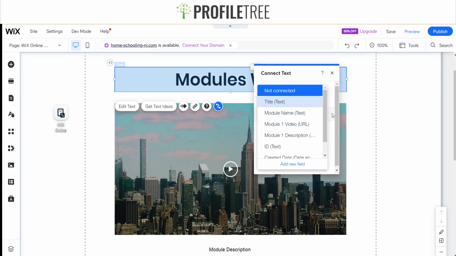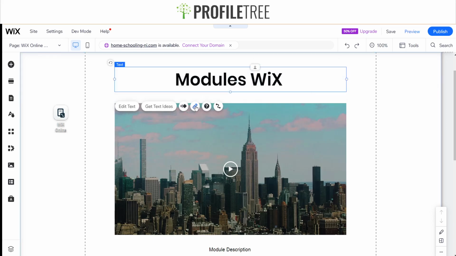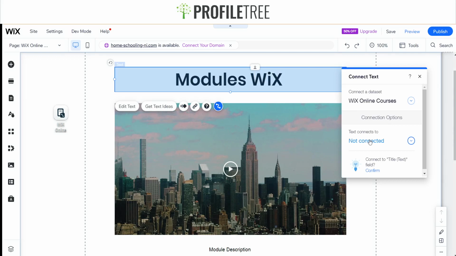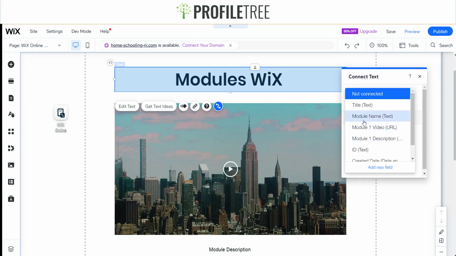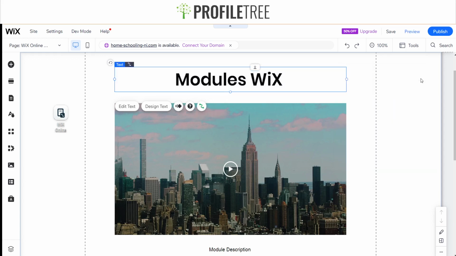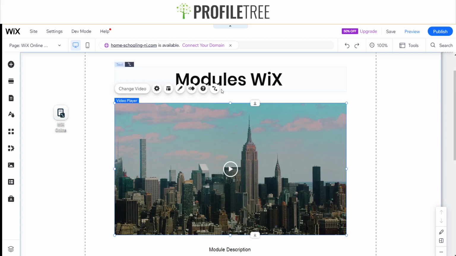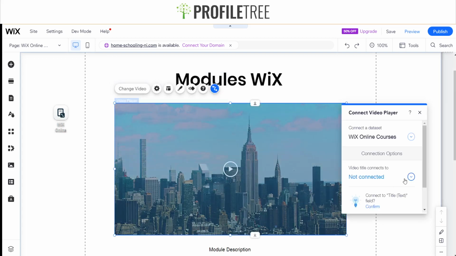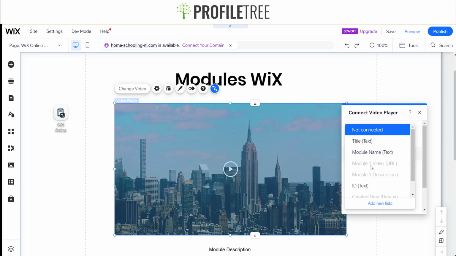And then what we need to do though, if I just click back on that, we need to go to where the text connects to. So we have our module name, which we need to connect that to. So you'll go ahead and click on that, and then you'll X off this. And if you've guessed it there, we're going to do the same for the video player. And of course, since we had our module video, we're going to go ahead and connect it to this. So let's see.